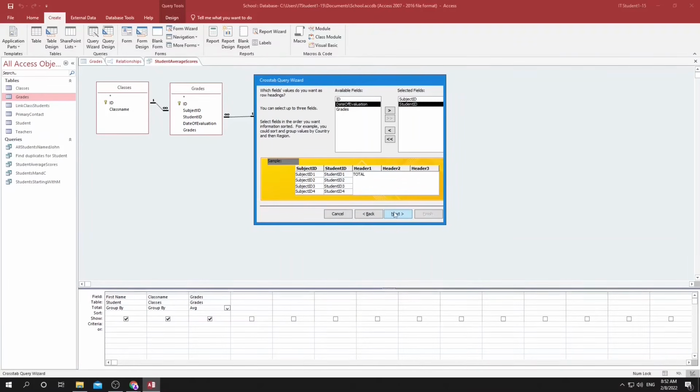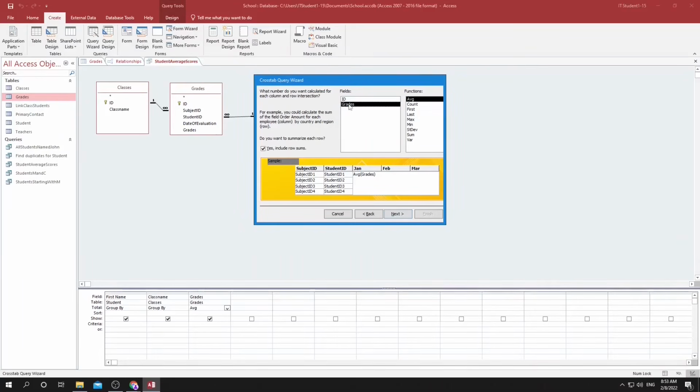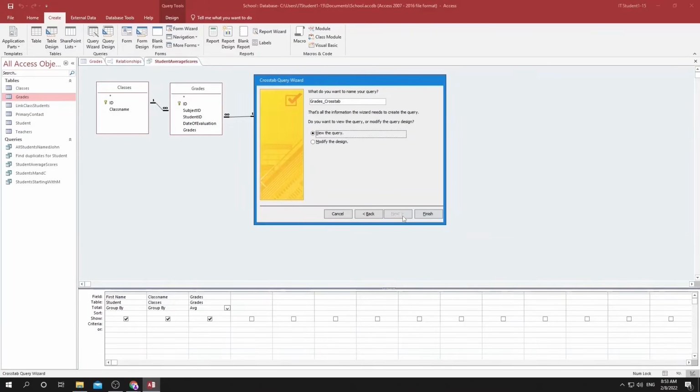And then we pick which fields we want in the columns. In this case, let's pick date. And we would like information for each month. Finally, we pick what field we want a summary of, and in this case we're going to calculate the average of grades. So looking down at the preview, we see we're going to get the average grade per subject per student, and we're further going to break it down into per month. And we set the name of the query, but I'm going to keep it as is.